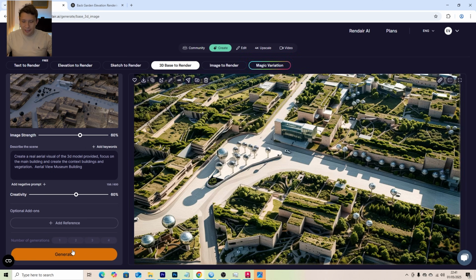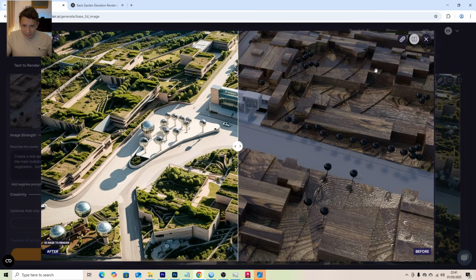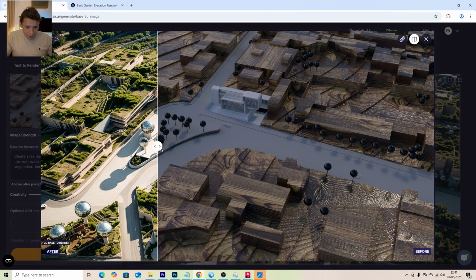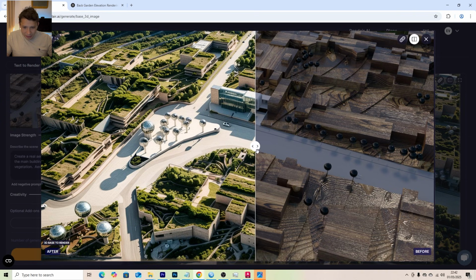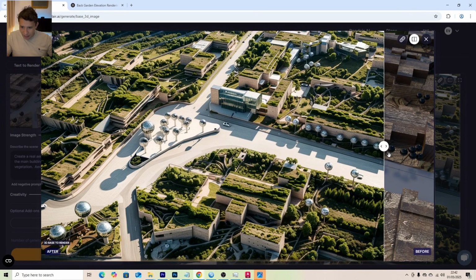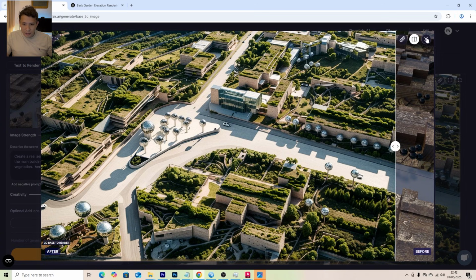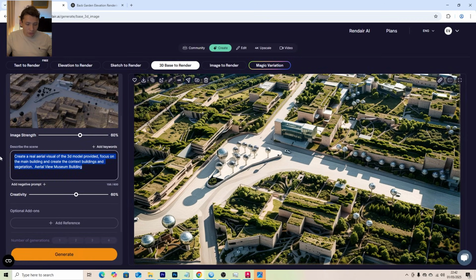Oh wow, look at this, this is fantastic. So it has created the building. I like the trees, it's kind of like spheres. But it also has created the surrounding buildings. This is amazing, I love it. And it has a lot of potential to be refined. Now let's take this prompt to ChatGPT and improve it.